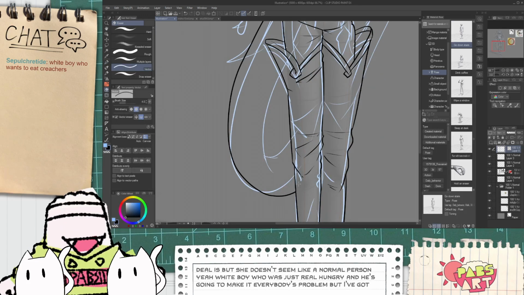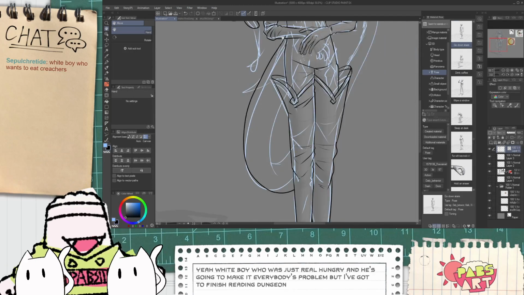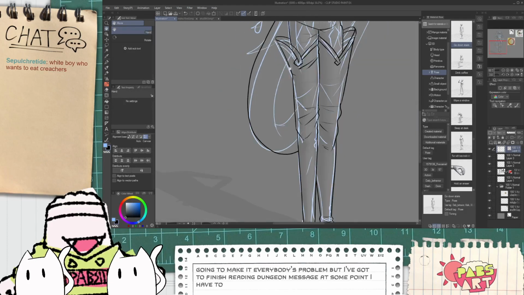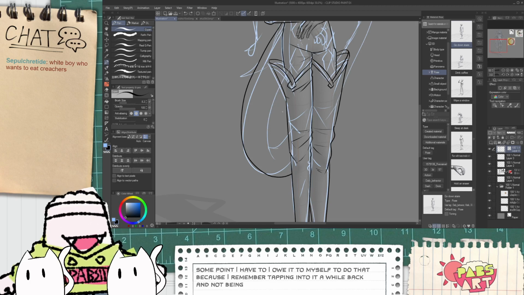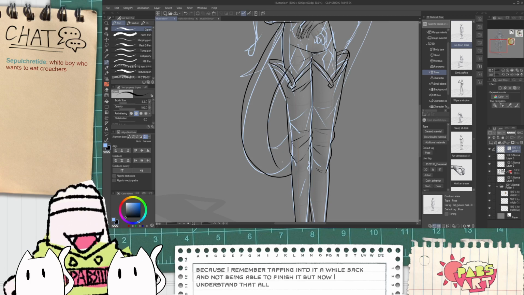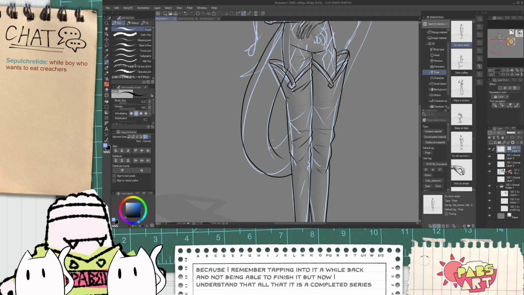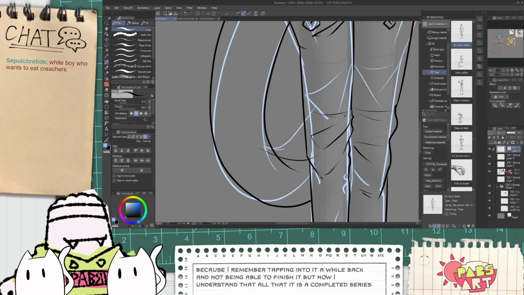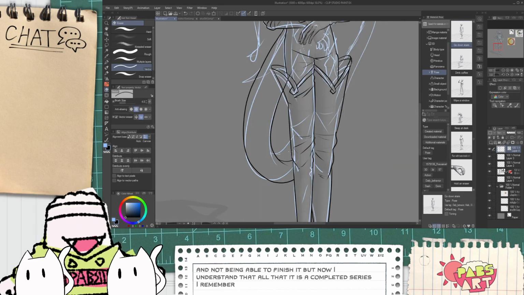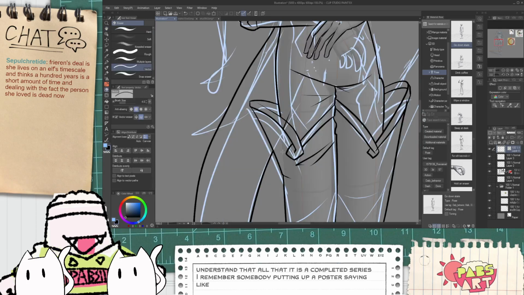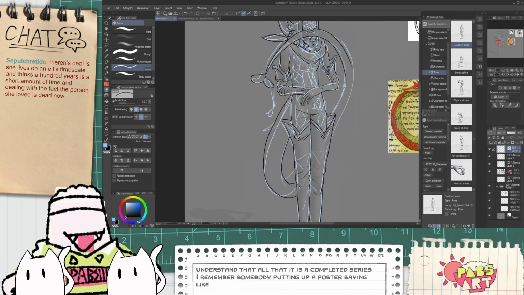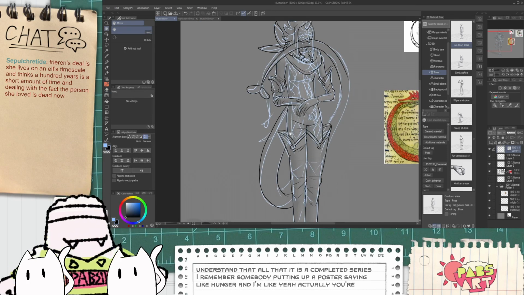God, I have got to finish reading Dungeon Meshi at some point. I have to. I owe it to myself to do that because I remember tapping into it a while back and not being able to finish it. But now I understand that it is a completed series. I remember somebody putting up a post saying Laios could solo the dungeons of Fear and Hunger, and I'm like, yeah, actually, you're right though.